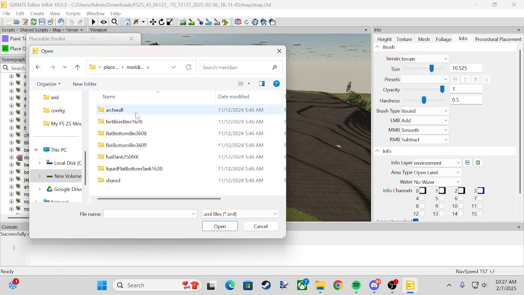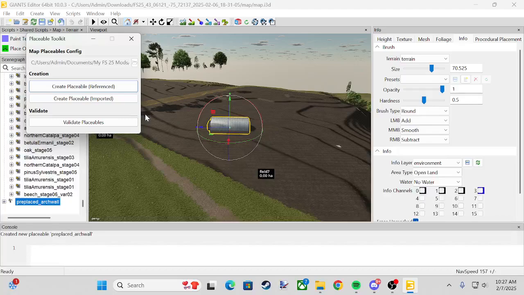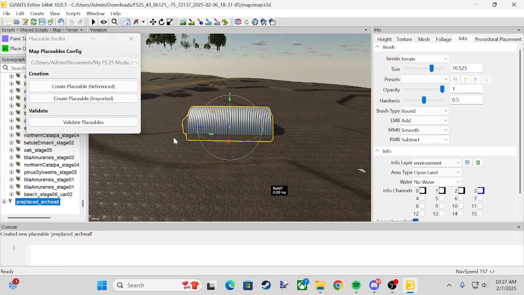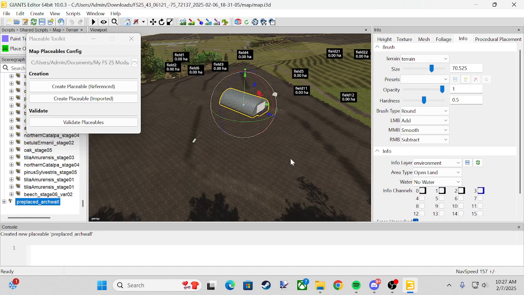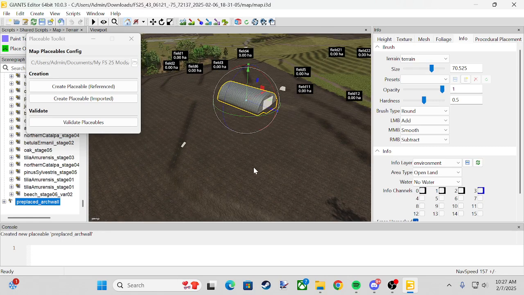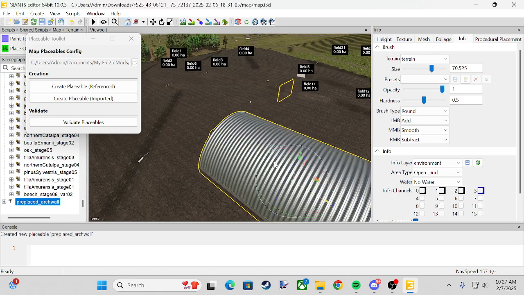We're going to take the arch wall, and it uses XML, so you're going to double click on there, and boom. Now you have a placeable in your map. To get it, a simple thing. You're going to come over to your scene graph. Don't hover on top of anything. Control B. Now it's unhighlighted. Say you want it right here. Right click. Now it's there.